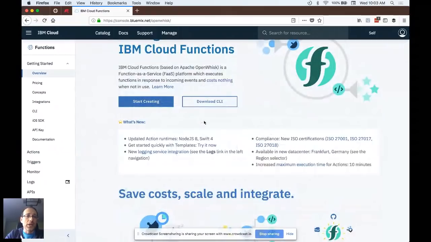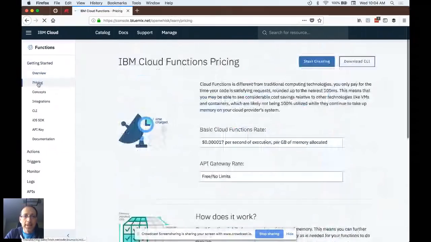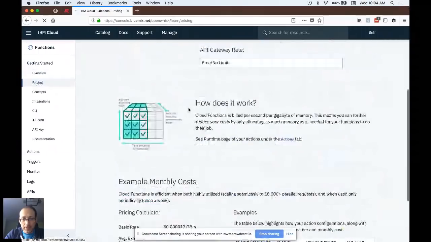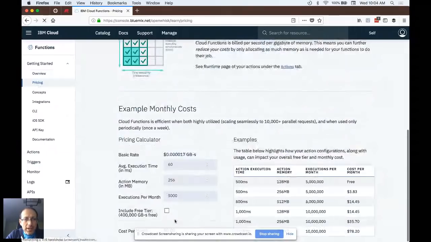Actually, I wanted to show you the pricing. So this is where I'm going to go. You're going to go to pricing, and I mentioned there's the calculator. And right here, there's a calculator. You can see this is the execution time, and this is the memory used. If I invoke this function 5,000 times, I'm going to pay 0. And then you can also include this free tier that I mentioned.